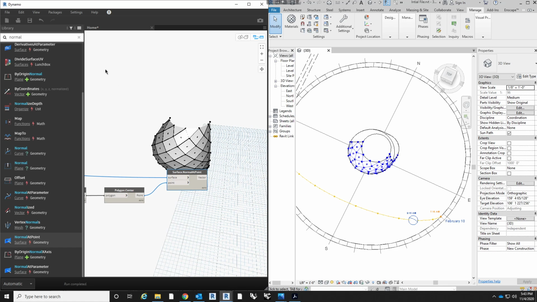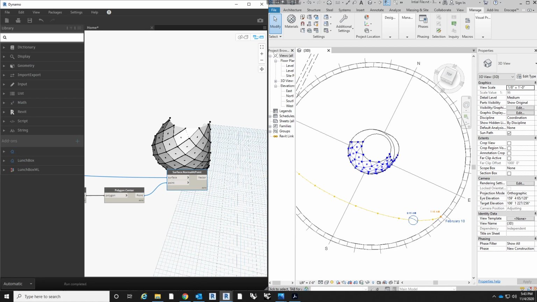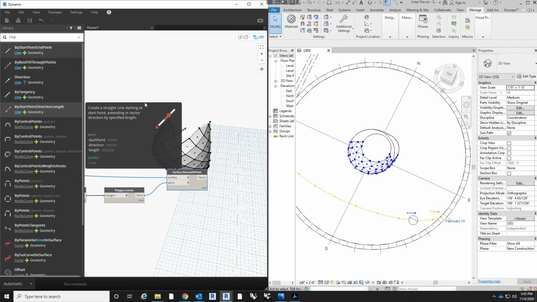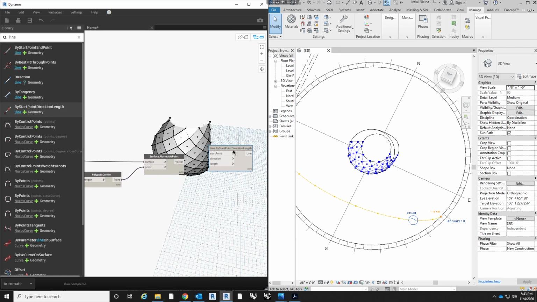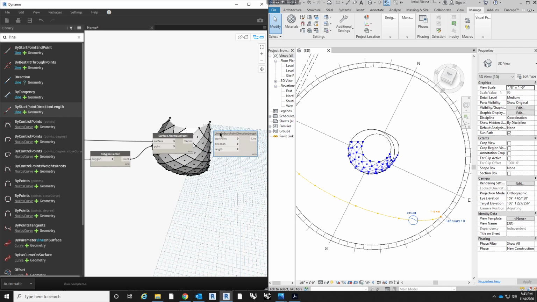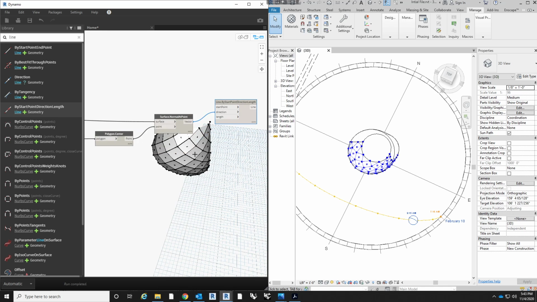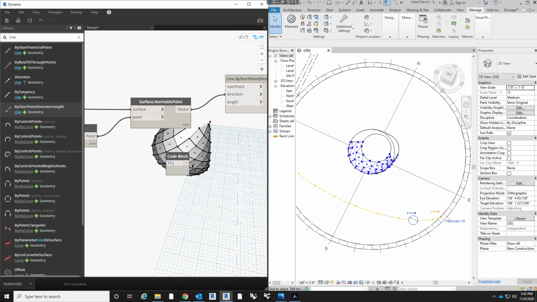Now, I know I'm saying all this stuff, and it probably, for the majority of you, doesn't make sense. So what I'm going to do is I'm going to visualize what those vectors look like. So if we just do a line in search and do a line by start point and direction length, we can use these vectors as the direction, and then we can just type in 10 as a base length.